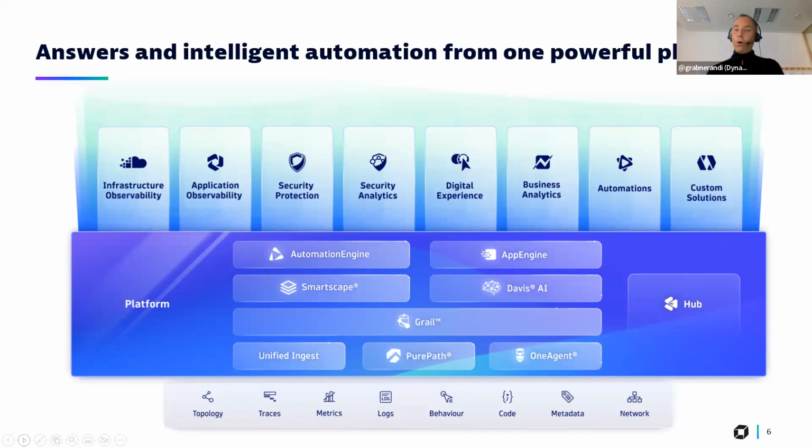Now, there are a couple of core components in that platform that everybody can leverage. It's our Dynatrace Davis AI. It's our automation engine to execute and define workflows. It's our app engine, how we at Dynatrace, our partners, and even users can build apps on top of Dynatrace. All right, so this is everything that you need to know about the platform.